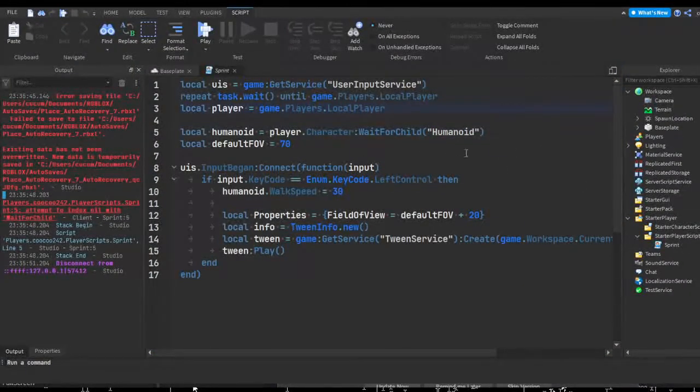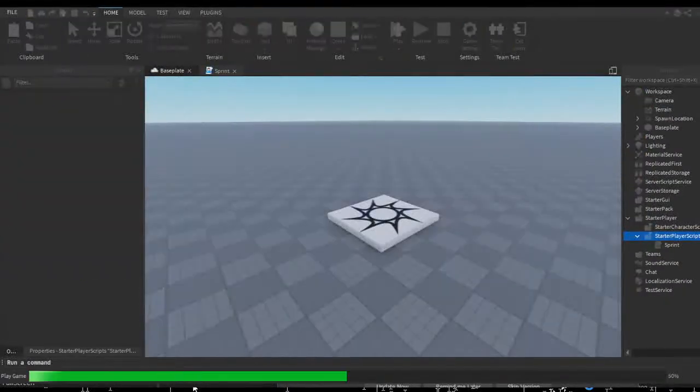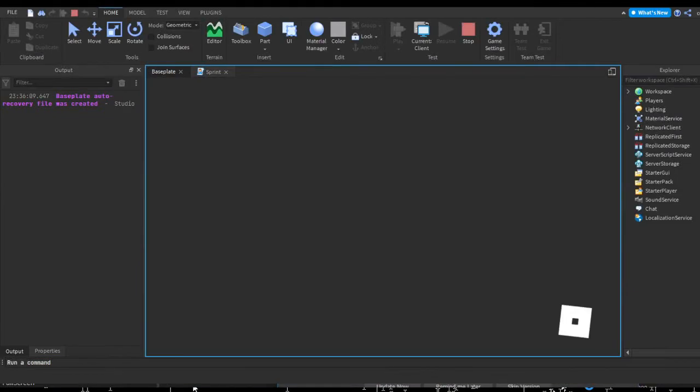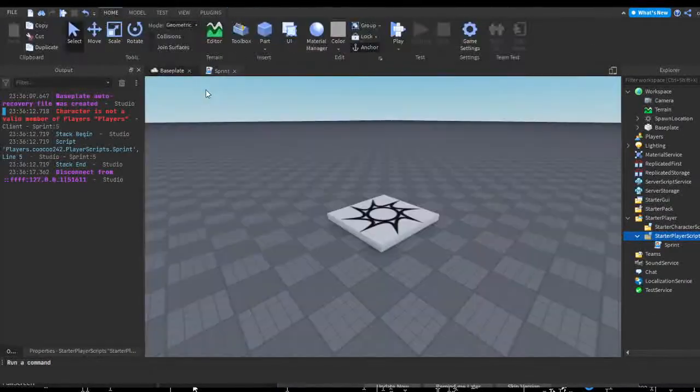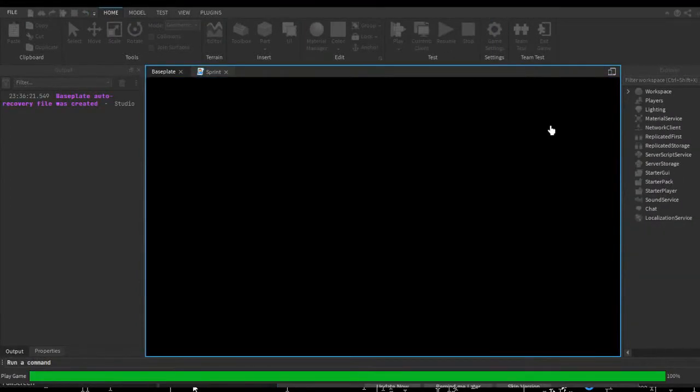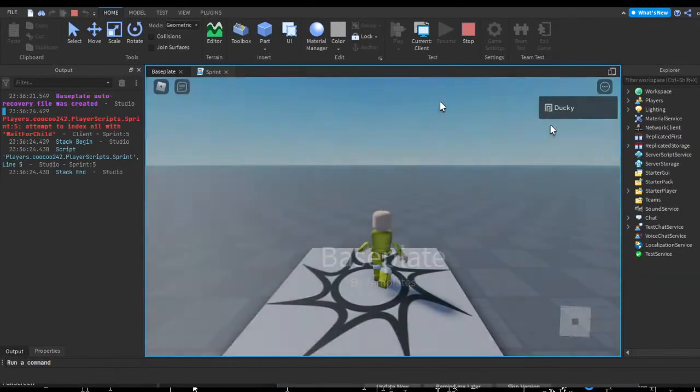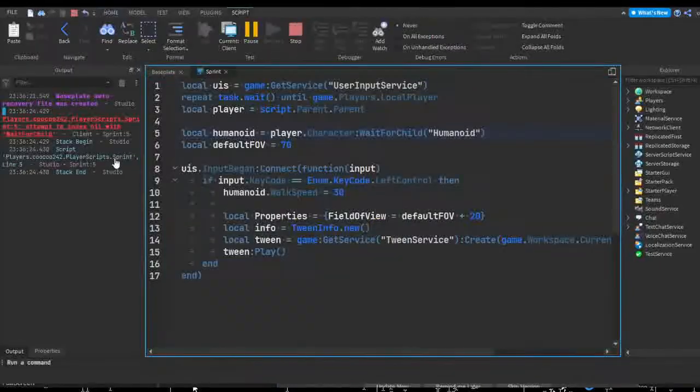So I guess what we can do for a player, since this is in starter player scripts, is player equals script dot parent dot parent dot parent. That should be about right, since our delay isn't actually working how we want it. Character is not a valid member of players. Oops, I might have had one extra parent. Let's just give this a try. Attempt to index nil with wait for child. So I guess the character is invalid.